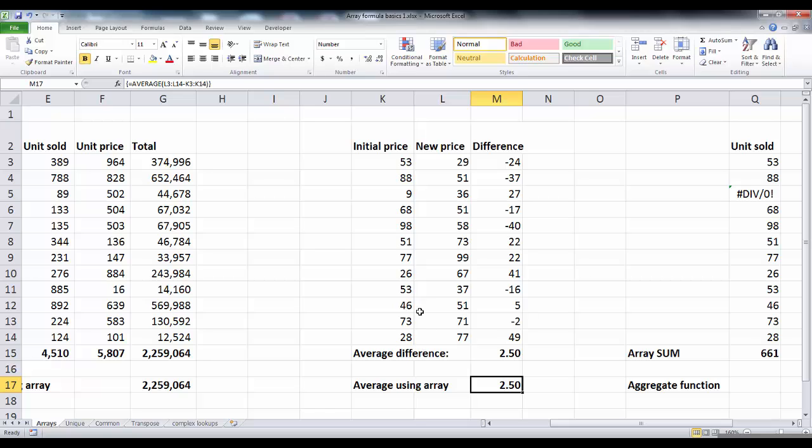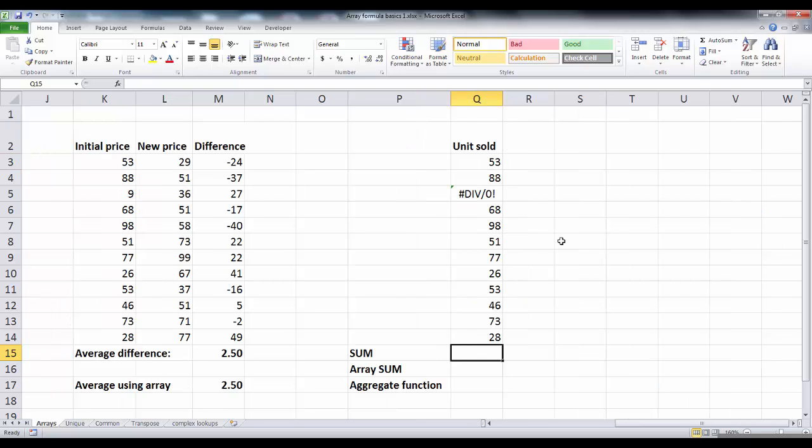Excel takes each item from the new price column and subtracts the corresponding item from the initial price column, and then takes an average of all the differences to produce this result. There could be other interesting applications of array formulas.